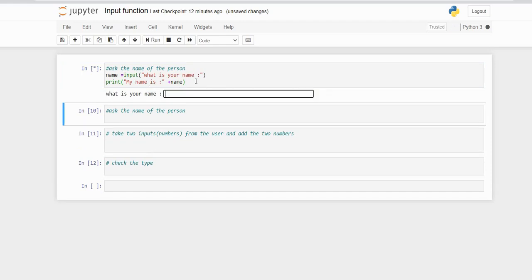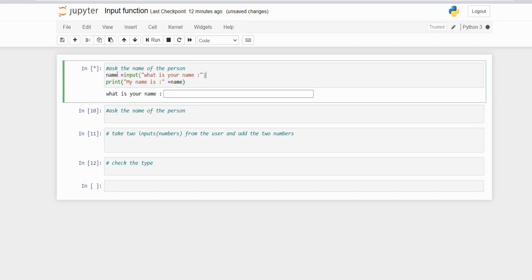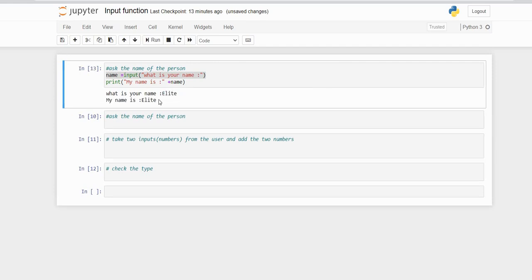That's it. So when you press shift enter and run this command, it will ask for the value. Whatever value we give, we are going to print that data. I will give my channel name, Elite. So what will be the expected outcome? My name is Elite. See, we got the result.